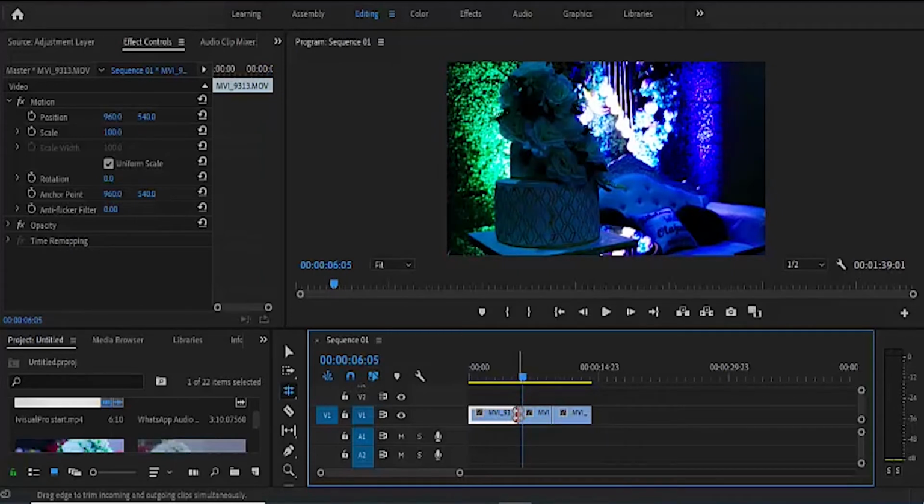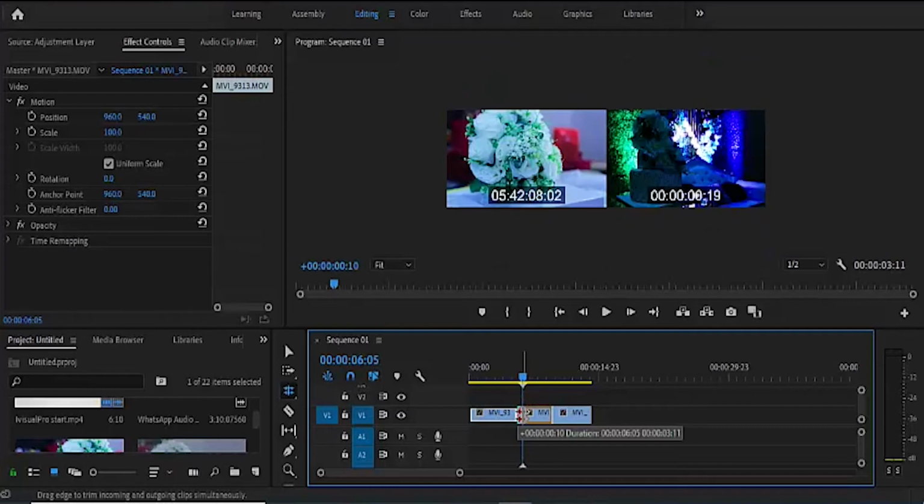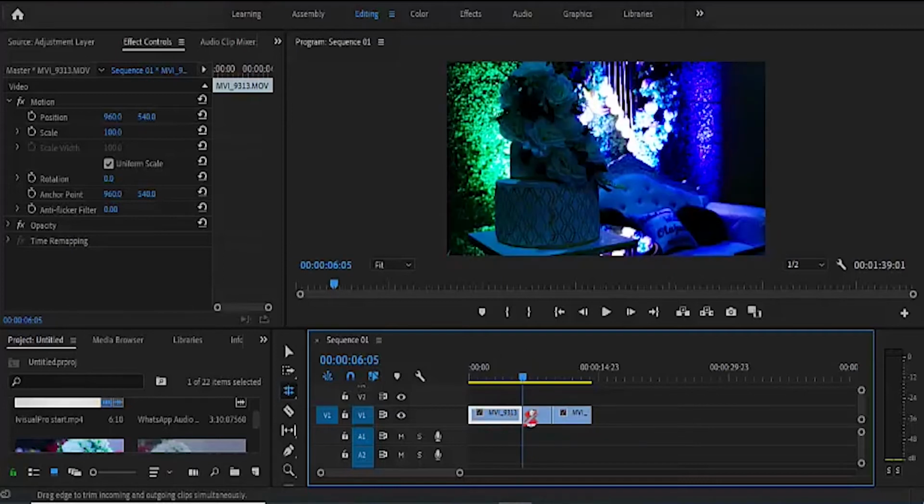I'm going to drag it from here to this position. So it shortened the clip 2 and then it increased the clip 1 without affecting any other clip. So it only affects the clip 1 and the clip 2.